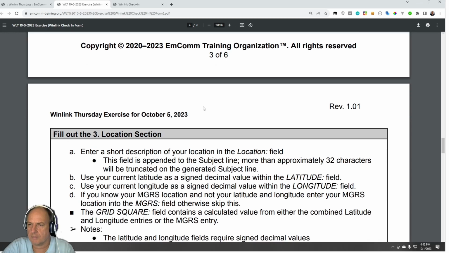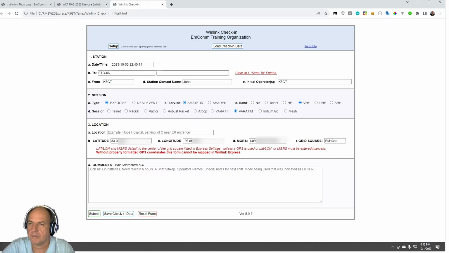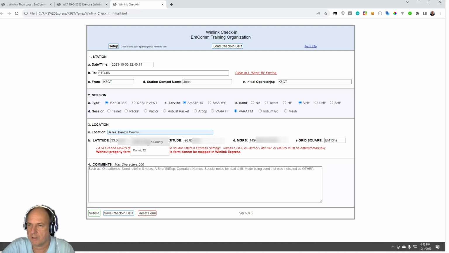Then section 3. Enter a short description to your location in the location field. And the field is appended to the subject line. More than approximately 32 characters will be truncated on the generated subject line. So if you put a long text, it will be truncated. I will just enter Dallas Denton County.